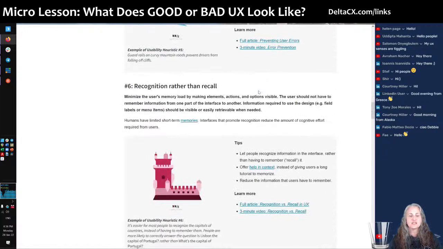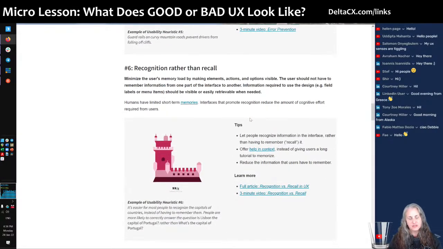So error prone is this one. And of course, some of knowledge dependency is making people have to remember things. Minimize the user's memory load by making elements, actions, and options visible. The user should not have to remember information from one part of the interface to another. Information required to use the design, like field labels or menu items, should be visible or easily retrievable.